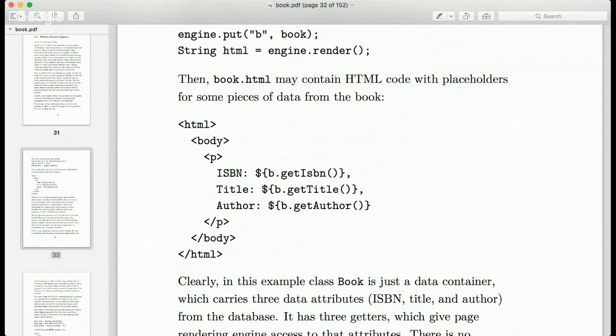This is a very traditional approach, and it's wrong. It's wrong for many reasons, like we discussed in webinar number 4. But the main reason, the bottom line, is that the book is not really an object. It's a data container which doesn't know what's going on. It doesn't control the process.